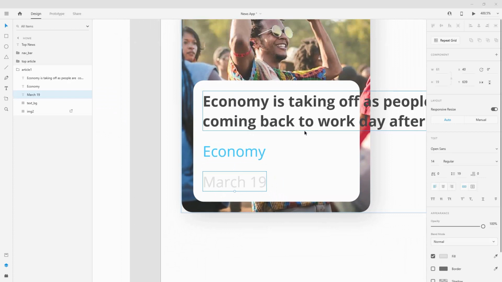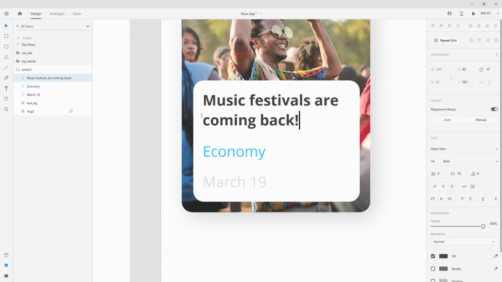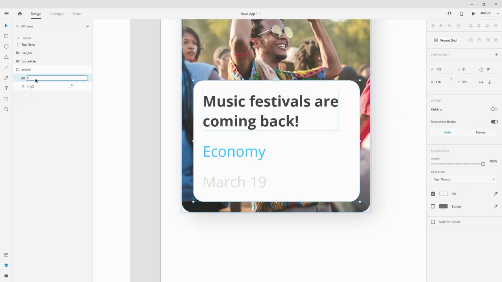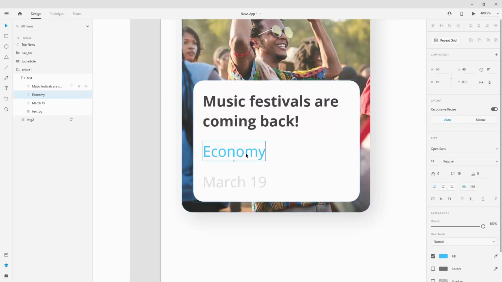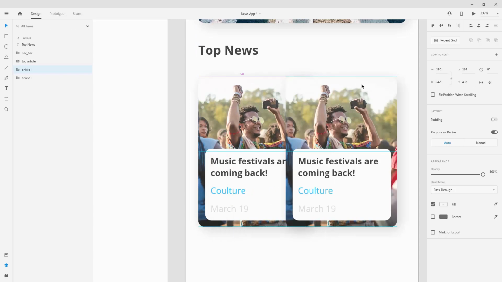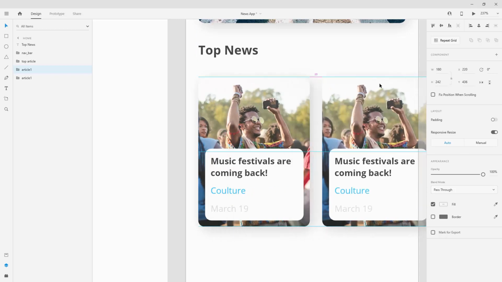I will simply select a new text and paste it right here from my previous article. And now I can select all of them, hit Ctrl G and make sure to call this text, like so. This is not going to be economy, it's going to be culture, because this is sort of a cultural event. We can hit Ctrl D and position this 20 pixels to the left, like so.